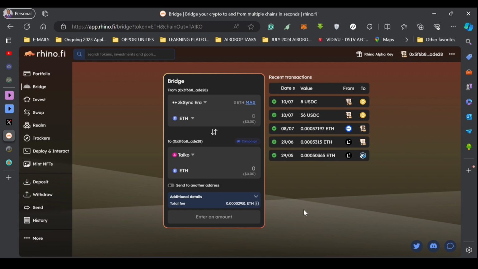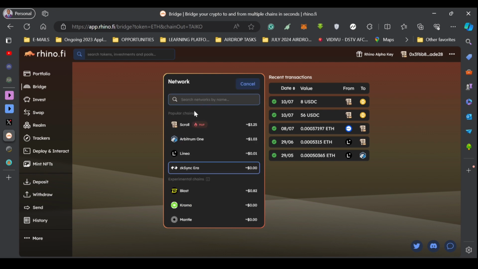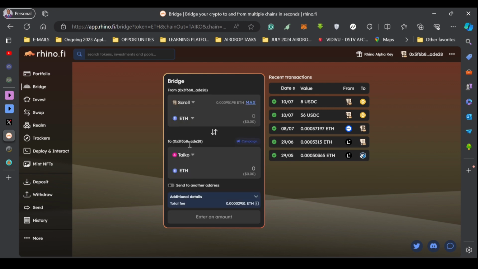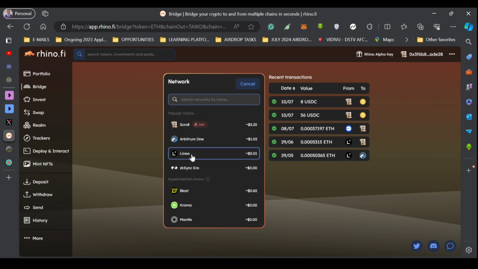So alright guys, I want to swap or bridge instead. I want to bridge from Ethereum on the Scroll network to Ethereum on the Linea network. So this is where you are going to select the network. So I want to bridge from the Scroll ETH then to Linea ETH.